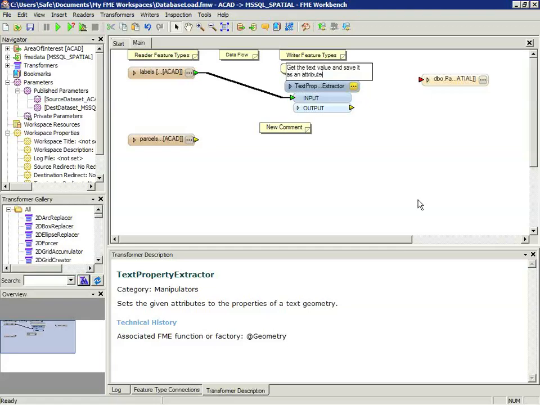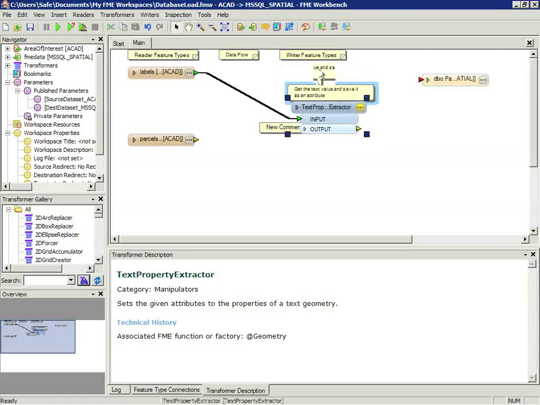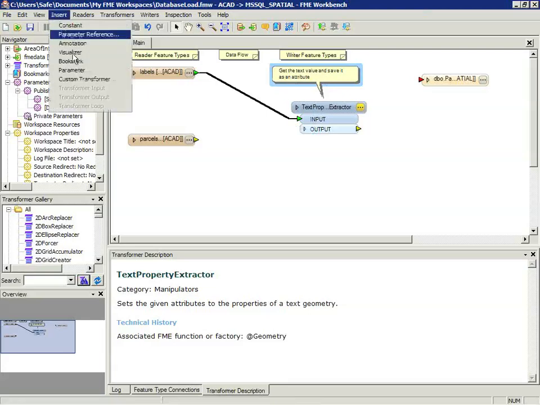Generally speaking, when you add annotation, you wouldn't want to simply describe what the transformer does. This is not a particularly helpful annotation. You'd want to indicate why you're actually extracting the text value. Visualizers are a special transformer. Anything which goes through a visualizer will be sent directly to the universal viewer.